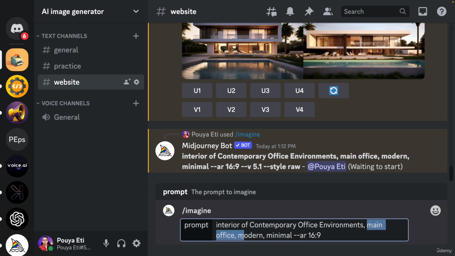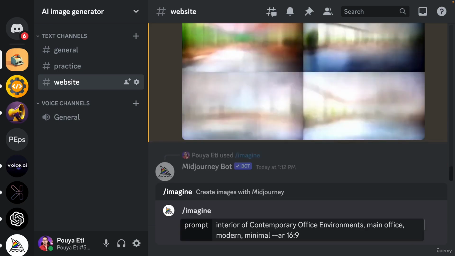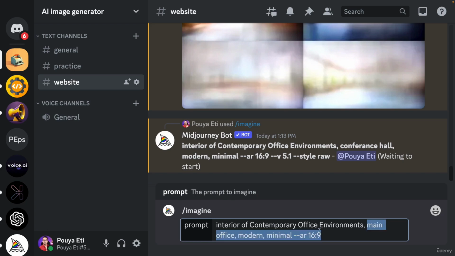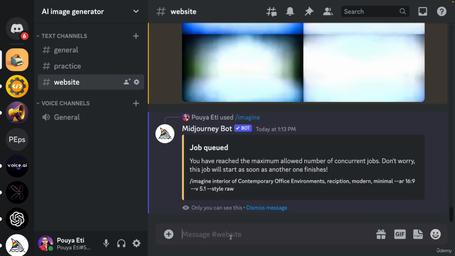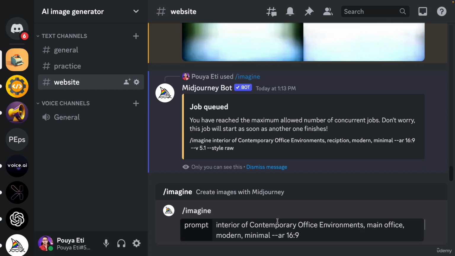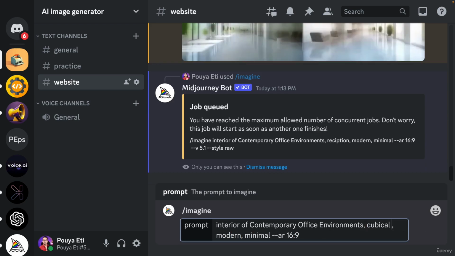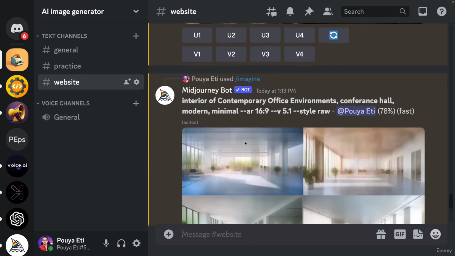Now let's do, for example, conference hall, okay. Next, let's do reception, okay. And next, let's do cubicles, okay. Let's wait for all the images to get ready.